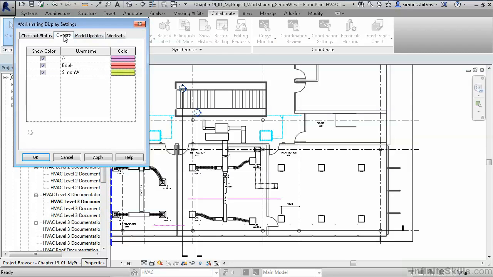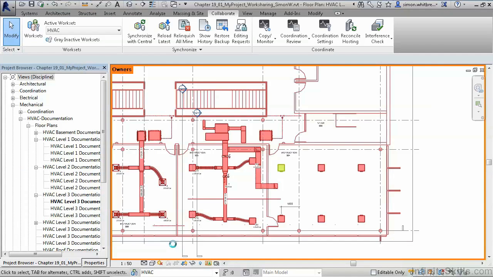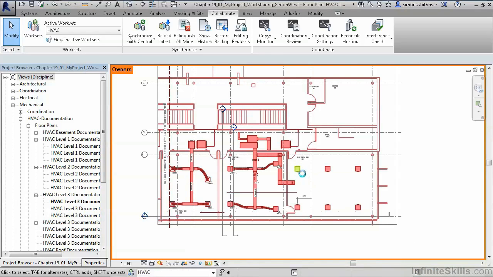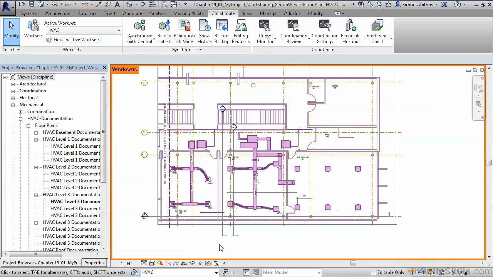So let's take a look at owners. And we'll turn the owners option on. And now we can see that I'm the owner of one diffuser. I can see I'm not going to get much work done here. And Bob H. owns everything else. We can look at this by workset. And of course, as the number of users increases and the number of worksets increase, then we get a corresponding number of elements showing different colours in the plans.